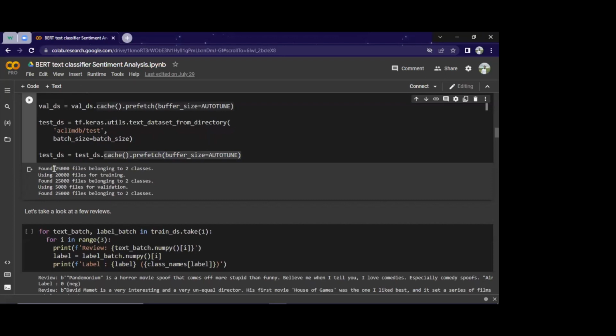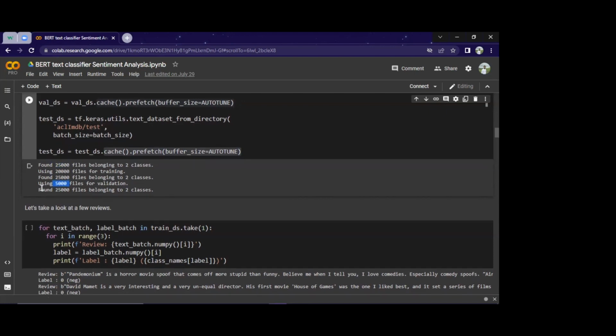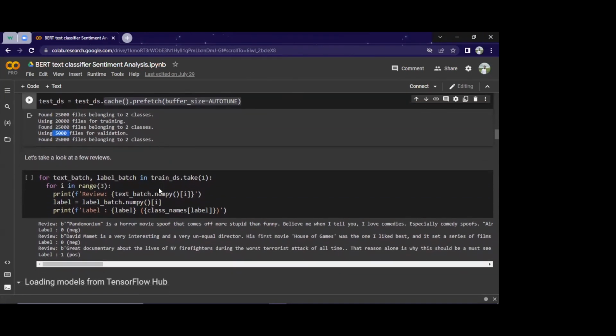For the purpose of training, we have 25,000 samples. Of those 25,000 samples, 20,000 are being used for training and 5,000 are being used for validation. And for the test set, I guess it's 25,000 samples again for the final isolated testing.